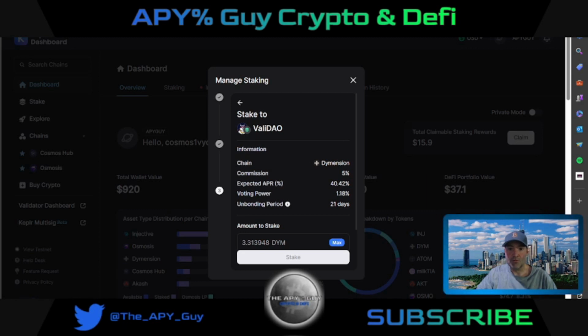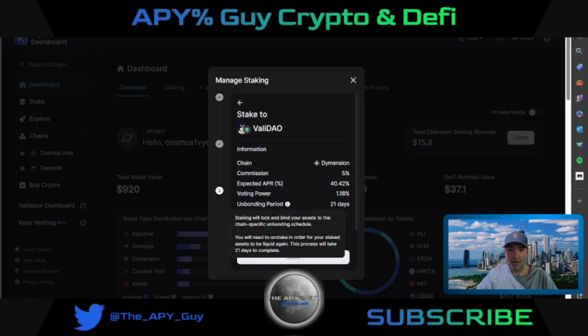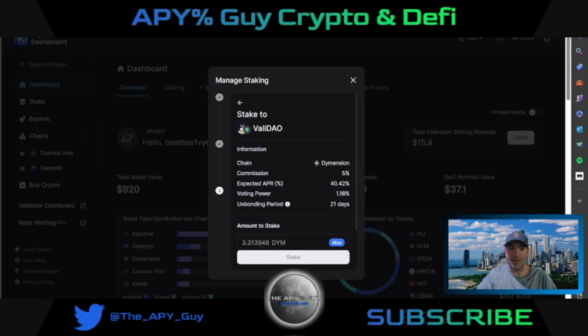Remember, with most of the Cosmos ecosystem tokens, once you stake, there's an unbonding period. This one is 21 days. So you won't be able to unstake the tokens and sell them without waiting for the 21-day process. It says you'll need to unstake in order for your staked assets to be liquid again. This process will take 21 days to complete. So just keep that in mind.